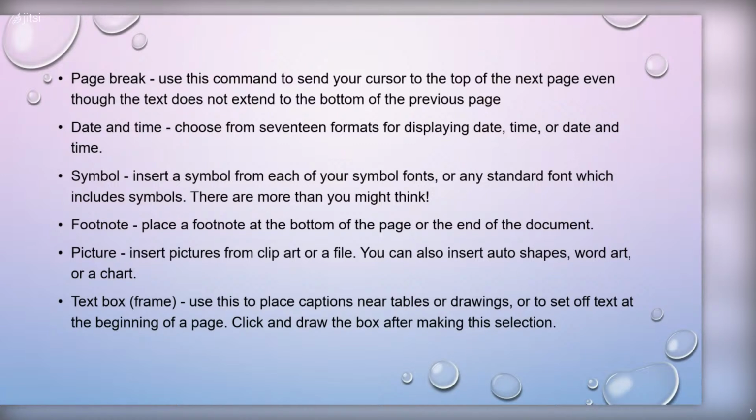You can choose date and time if you want that to be displayed in the document. There are almost 17 formats in which we can write the date, time, or date and time. How do we want the date: month, year, and then the date, or date, month, and then the year; in which format do we want the year to be shown? So there are a lot of formats which we can use to insert date and time in our document. Symbols, there are a lot of symbols.